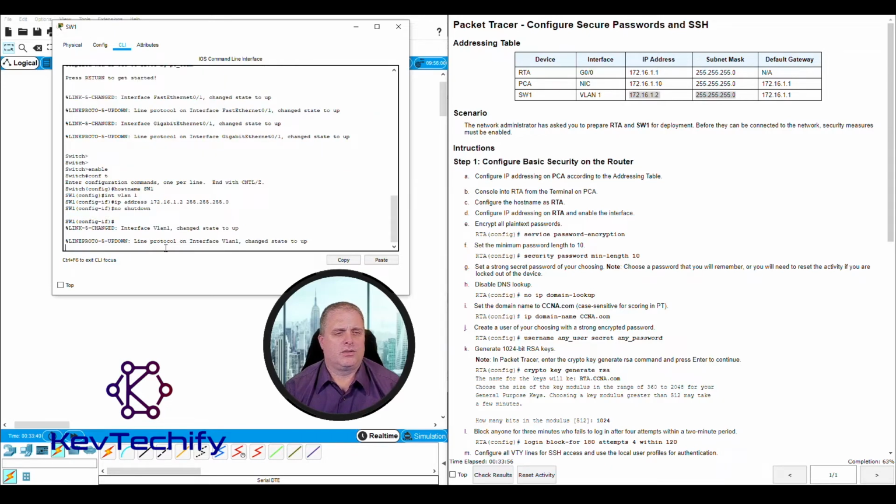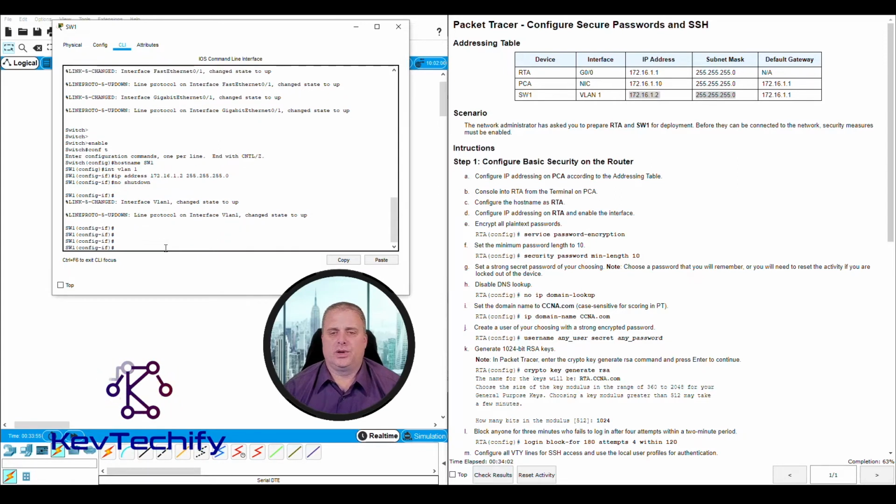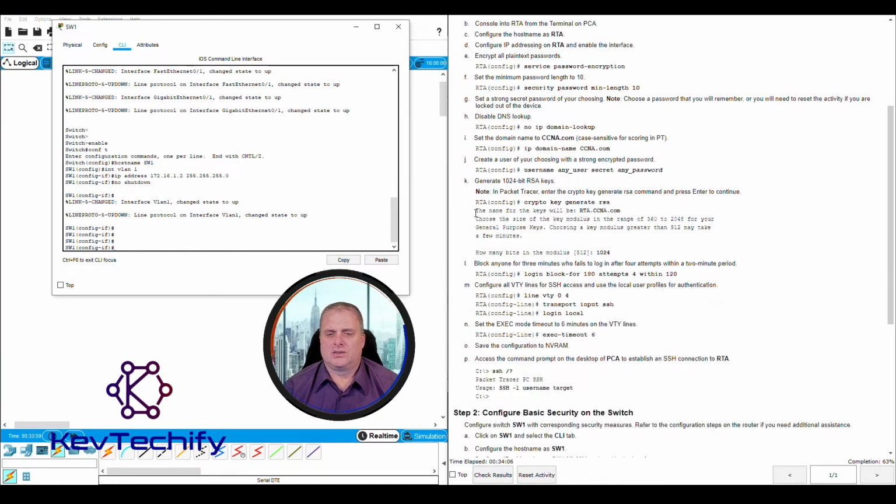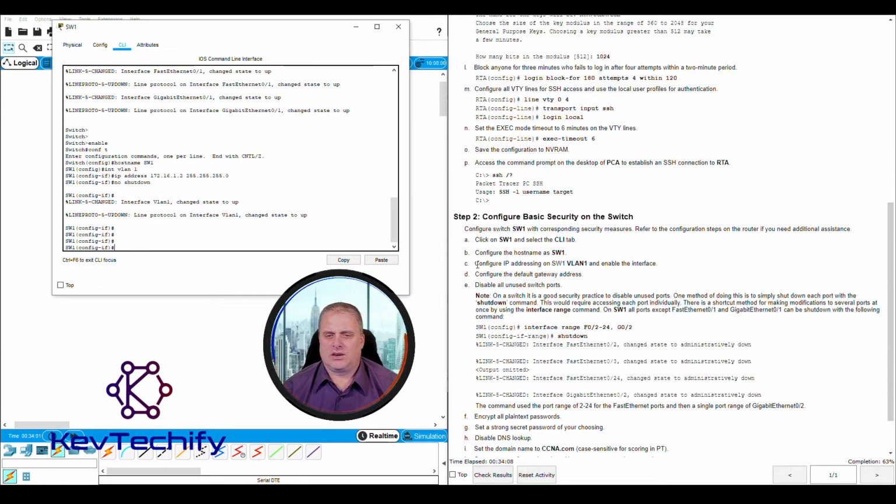There we go. Our interface has now gone to state up, and our line protocol has now gone to state up. That is what we are looking for. Takes care of, whoops, let's scroll down here. Takes care of step 2C.